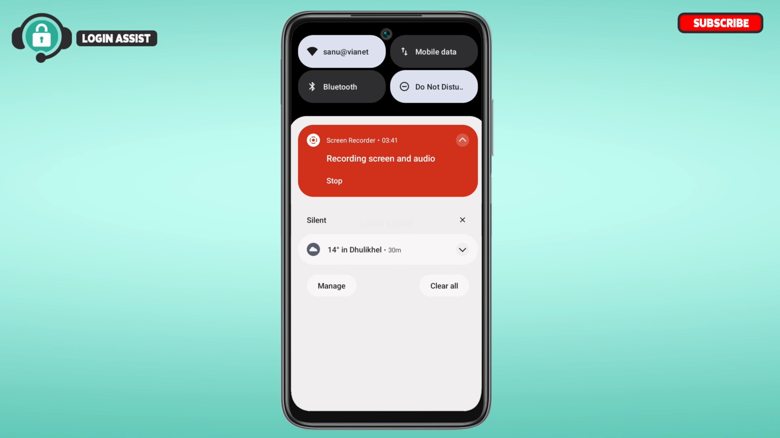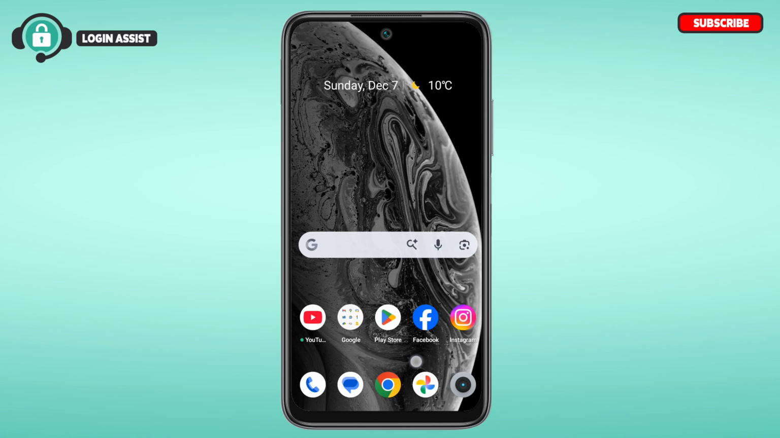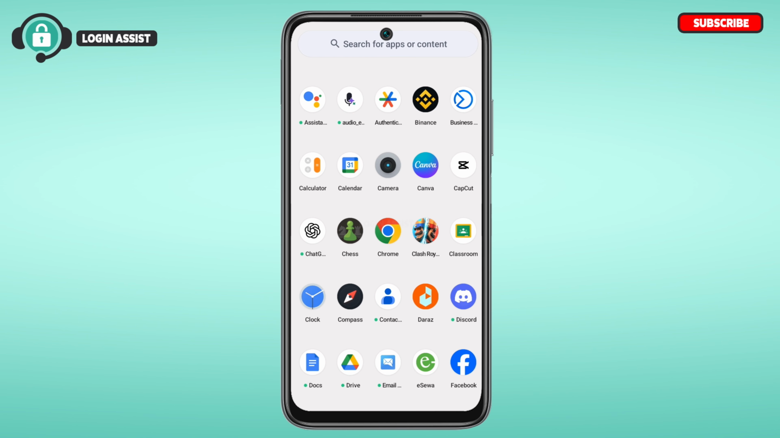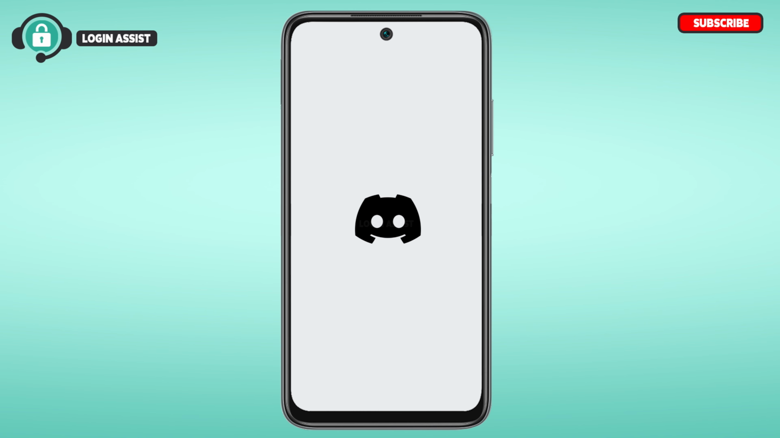Once the device is restarted, all the temporary software glitches will be fixed. Now simply try opening the Discord application again. After you do that, your problem should be solved. So that is how you fix Discord app not opening.